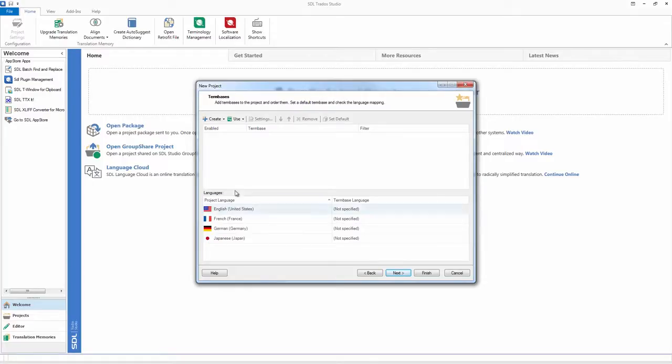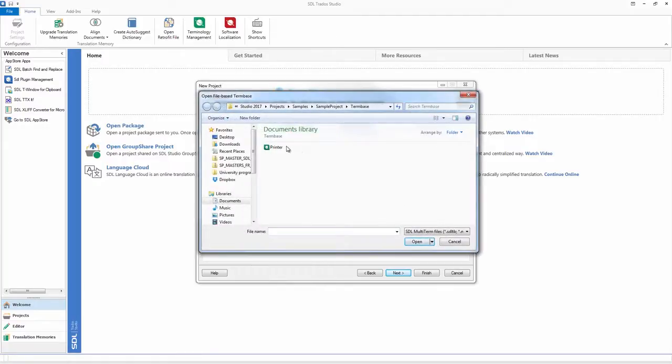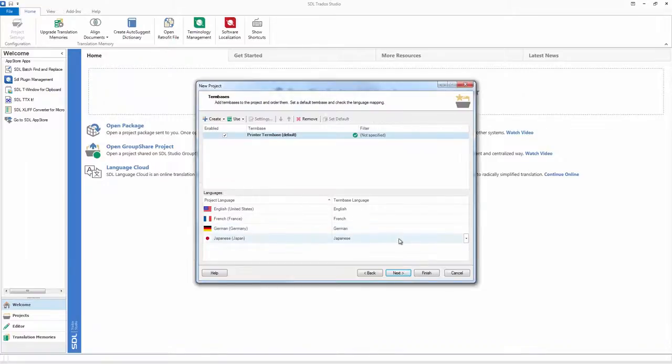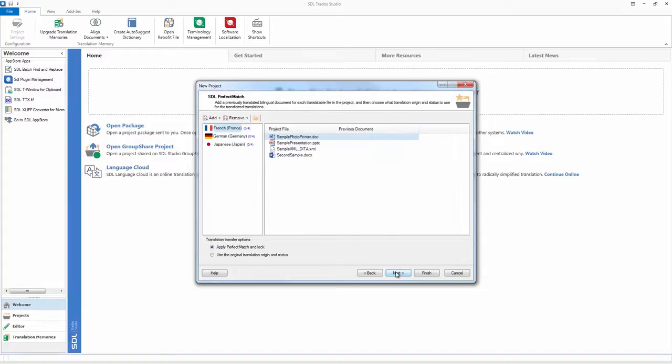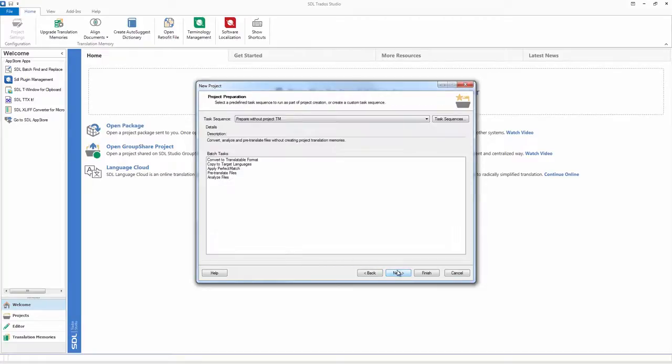To add an existing term base, click Use. My term base contains terms for all the target languages in the project. Studio detects this and automatically applies the term base for German, French, and Japanese. Click Next. If you have a previously translated version of your documents, you can use Perfect Match. Otherwise, click Next.